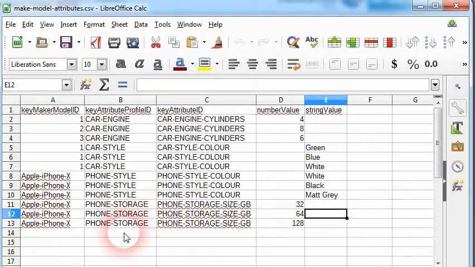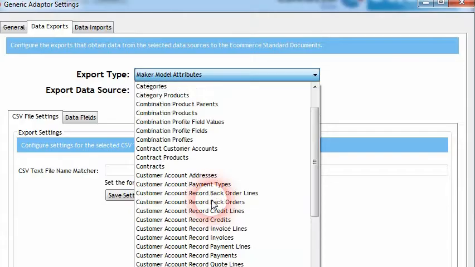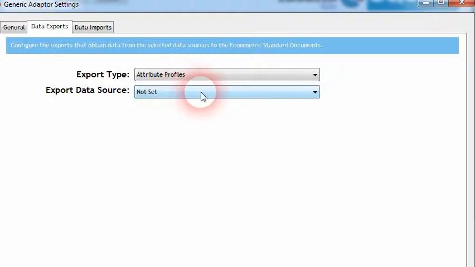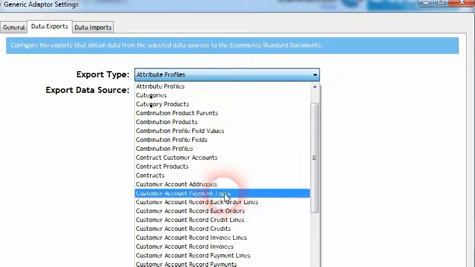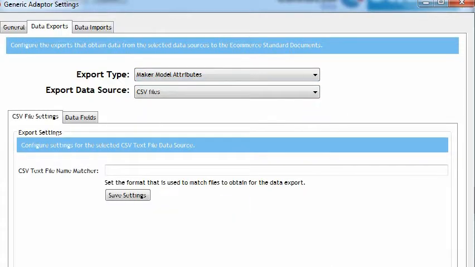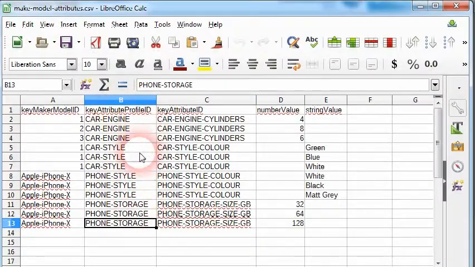Now these profiles also need to be defined in the attribute profiles data export there. So we need to configure that first before we can configure the make model attributes, since we need to define these profiles and these attribute values before we can export that data out. Otherwise the systems at the other end will say, well, there are no attribute profiles set up.